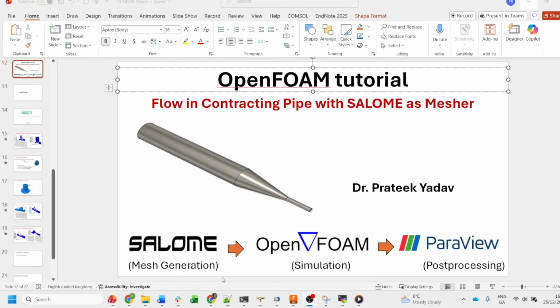So what we will do is create the mesh in Salome and then import it into OpenFOAM and perform our simulation. And then we will do the post processing with ParaView, which is another open source software.